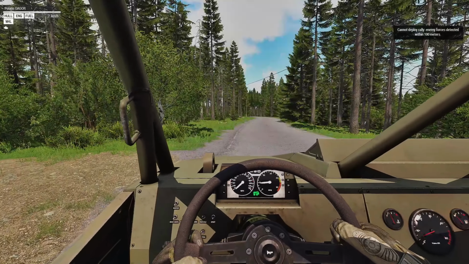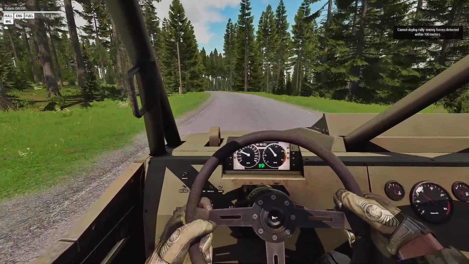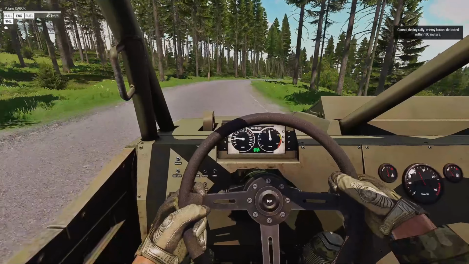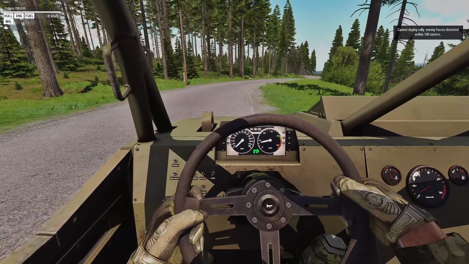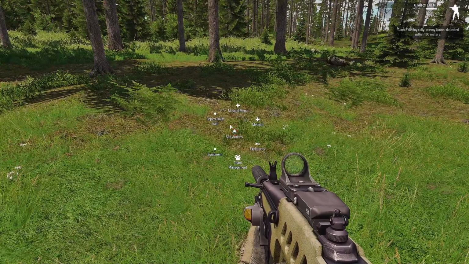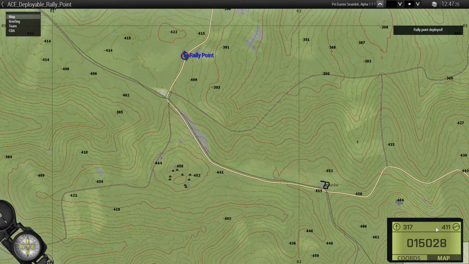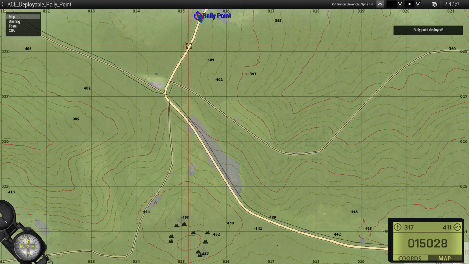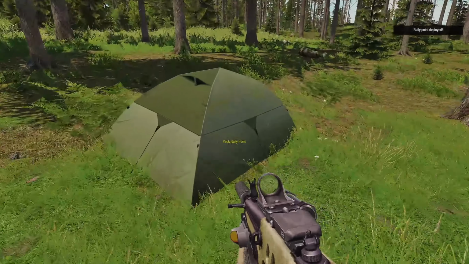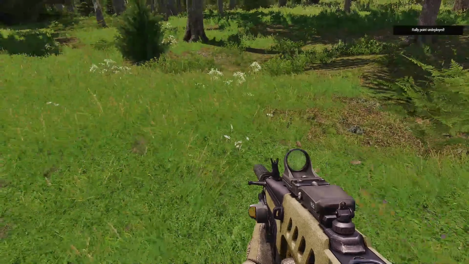If we go down the road a little bit, let's go right about here. And deploy, and we can deploy here. So we know that there's an enemy here, and we tried within 100 meters. That's it. So we could also pack up the rally point. That'll delete the marker and everything, and we could just deploy somewhere else.